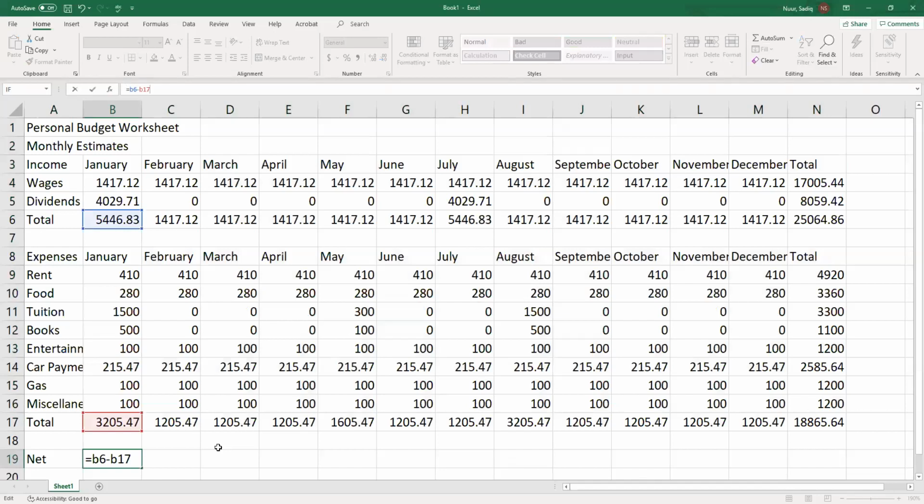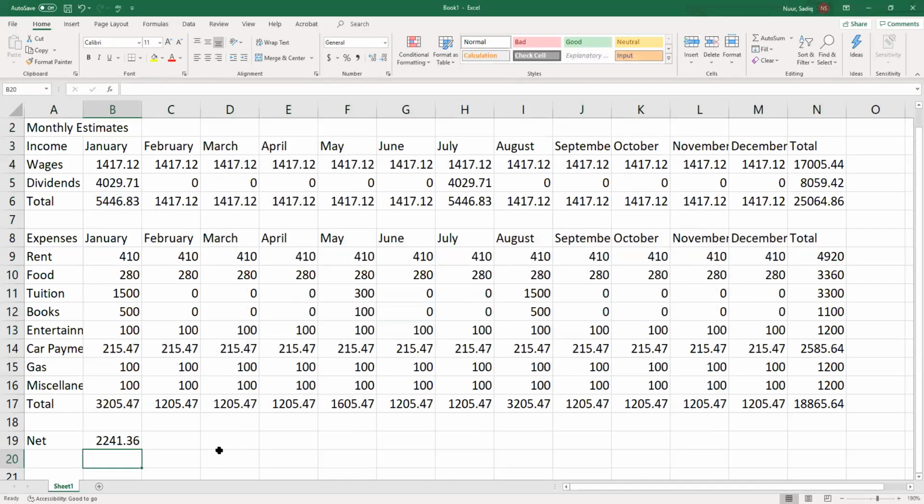The good thing in Excel also is that if you look in the formula bar here, it indicates the cells in a colorful manner. You see B6 in blue and B17 in red, and the green is where you need the total to display. Once the formula is good, press the Enter key. So I get 2,241 and 36 cents. Now move your cursor to B19, and then we use the fill handle to fill the rest, so we can find the net for February till December.